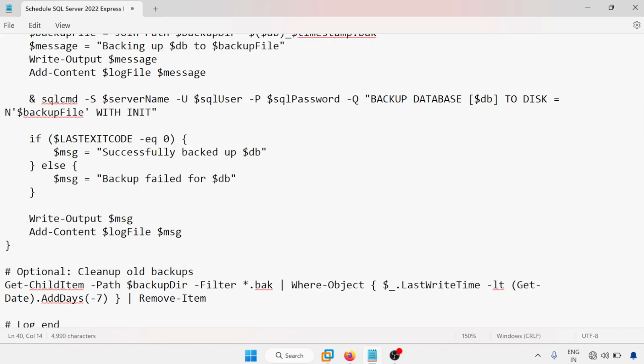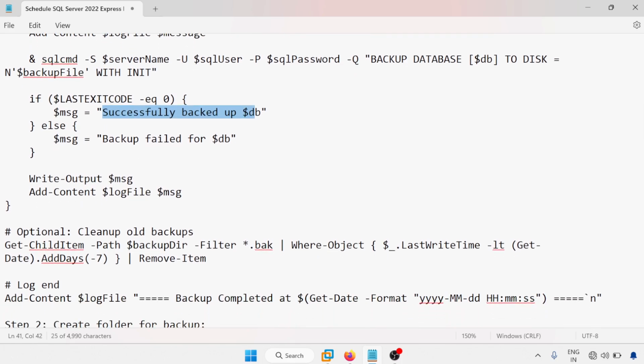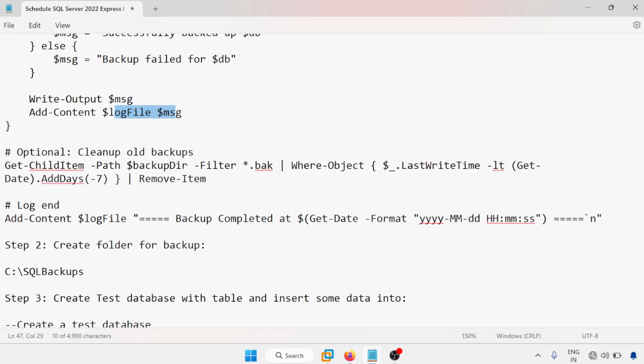If this is successful, I write that the backup is successfully completed. Otherwise, I write that the backup failed for the DB, and add this message to the log file. This is optional: clean up the old backups as per the retention policy of your company. You have to give the backup retention. I have given 7 days, and as per your requirement, you can change it.